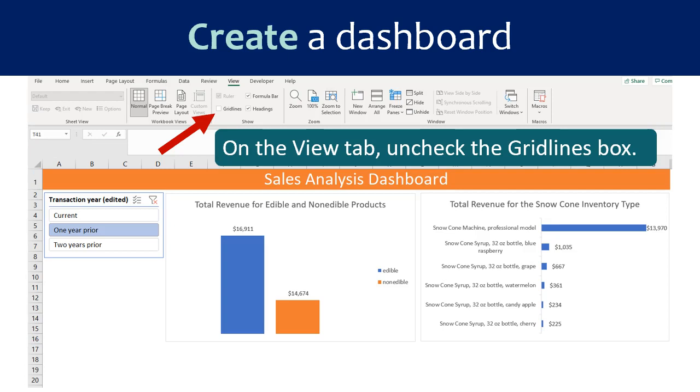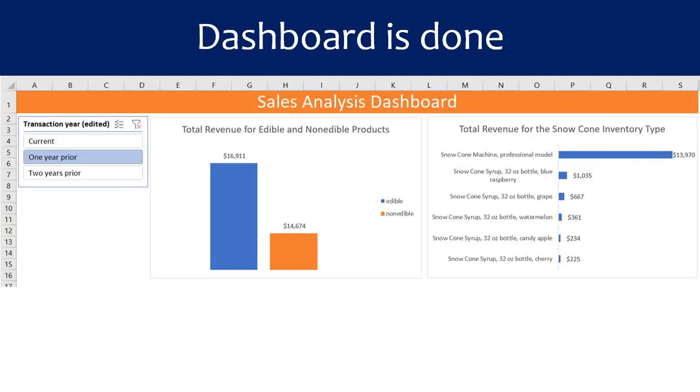To make the dashboard easier to read, we will remove the grid lines. On the View tab, uncheck the Grid Lines box. And here is what the completed dashboard should look like. Your spacing might be slightly different, but it should look basically like this. You can click the slicer buttons to change between current year, 1 year prior, and 2 years prior.